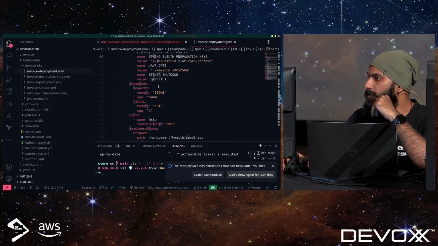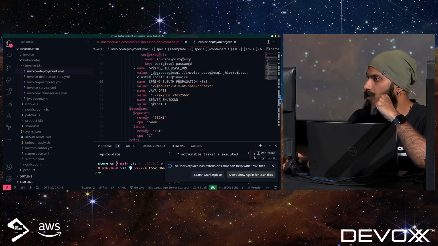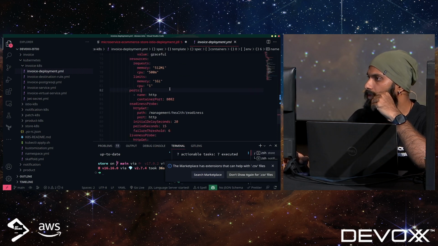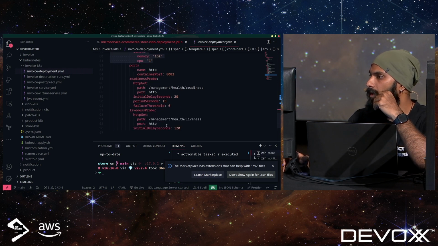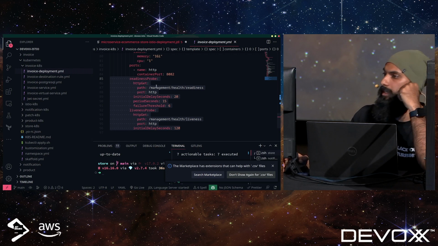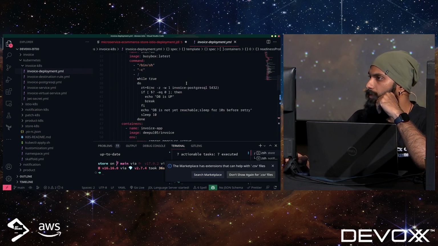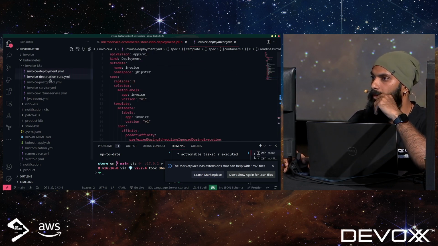We have the Spring Liquibase URL, which would be the same. Some resource and memory limits for the application, readiness and liveness probes, so that we know the application is up and running. So this is what we have for deployment.